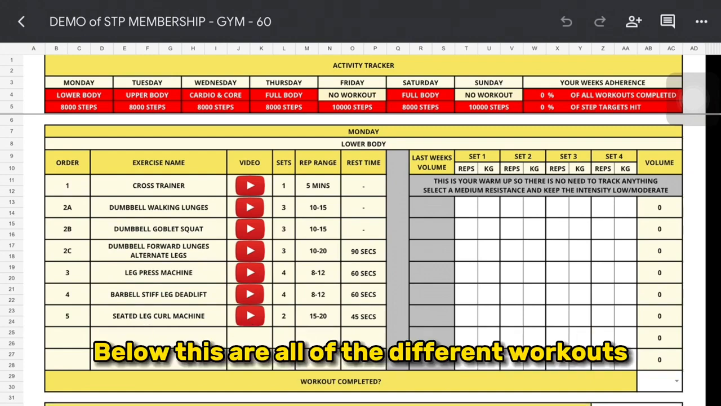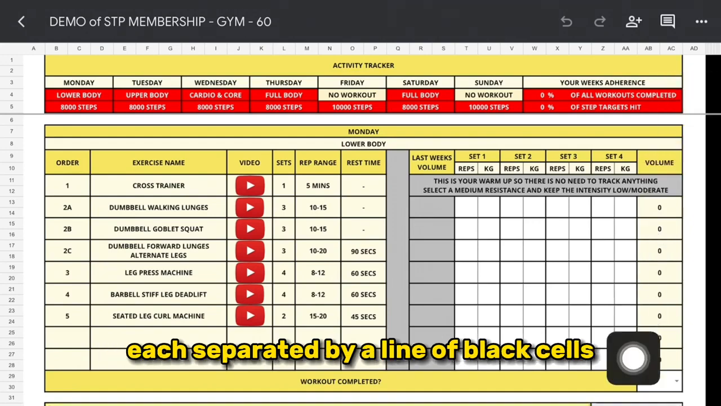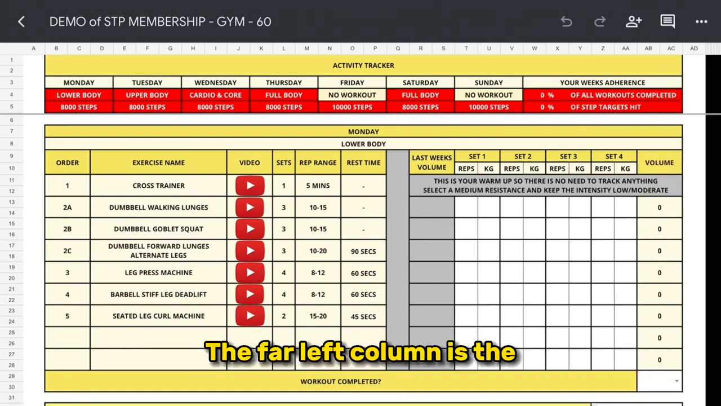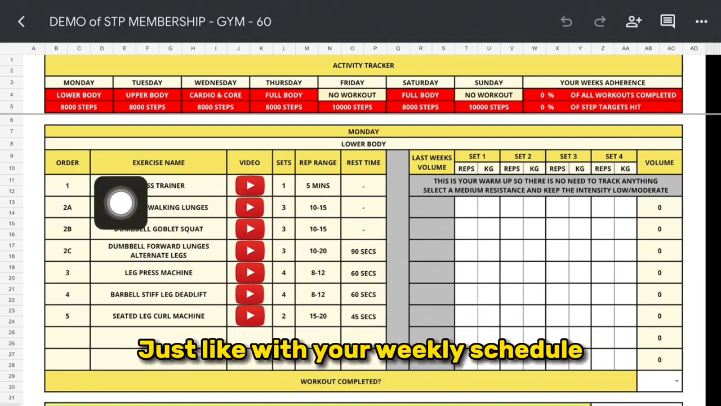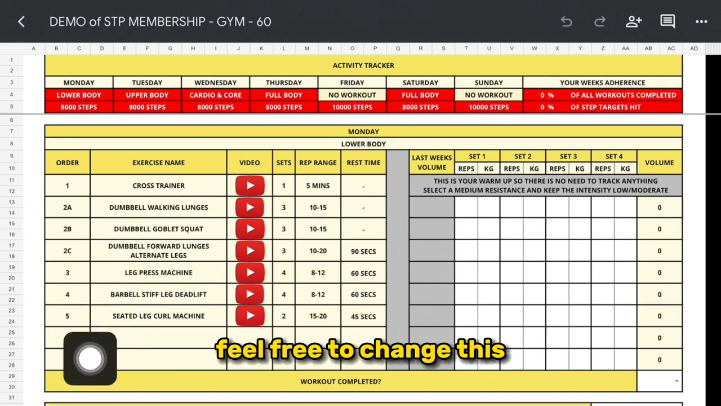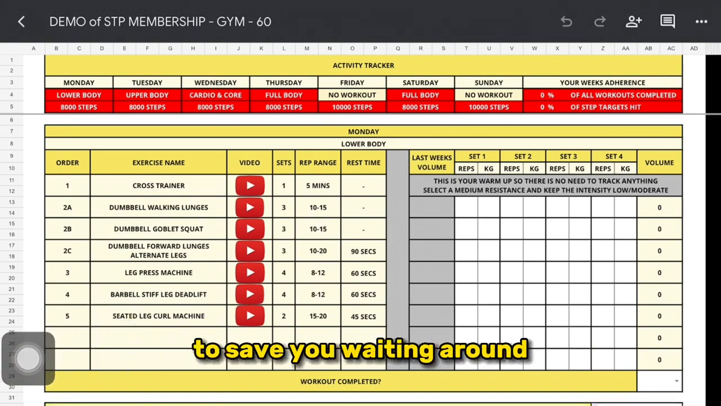Below this are all of the different workouts that I want you to complete for that week, each separated by a line of black cells. The far left column is the order of the exercises for that particular workout. Just like with your weekly schedule, feel free to change this and perform them in a different order, if your gym is too busy, to save you waiting around.